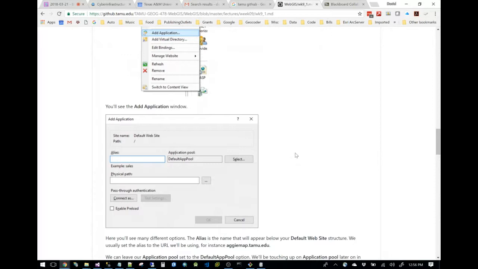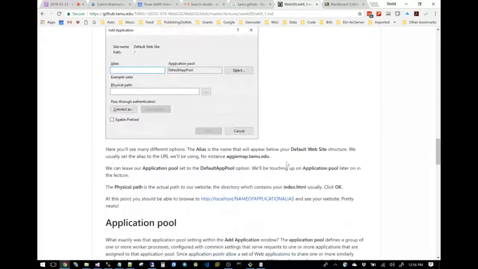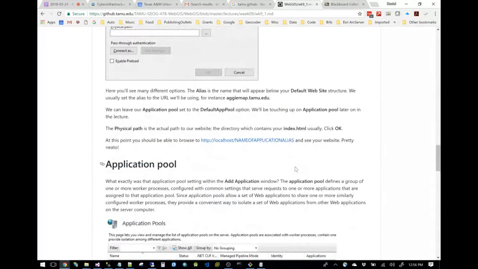And the application pool is which version of .NET is going to be used for the site. And generally, just leave it at default unless you have a very specific need to use a super specific version of .NET. Cool. So once you have done that, you'll be able to go to http://localhost/ whatever you named that website, and the website will run.